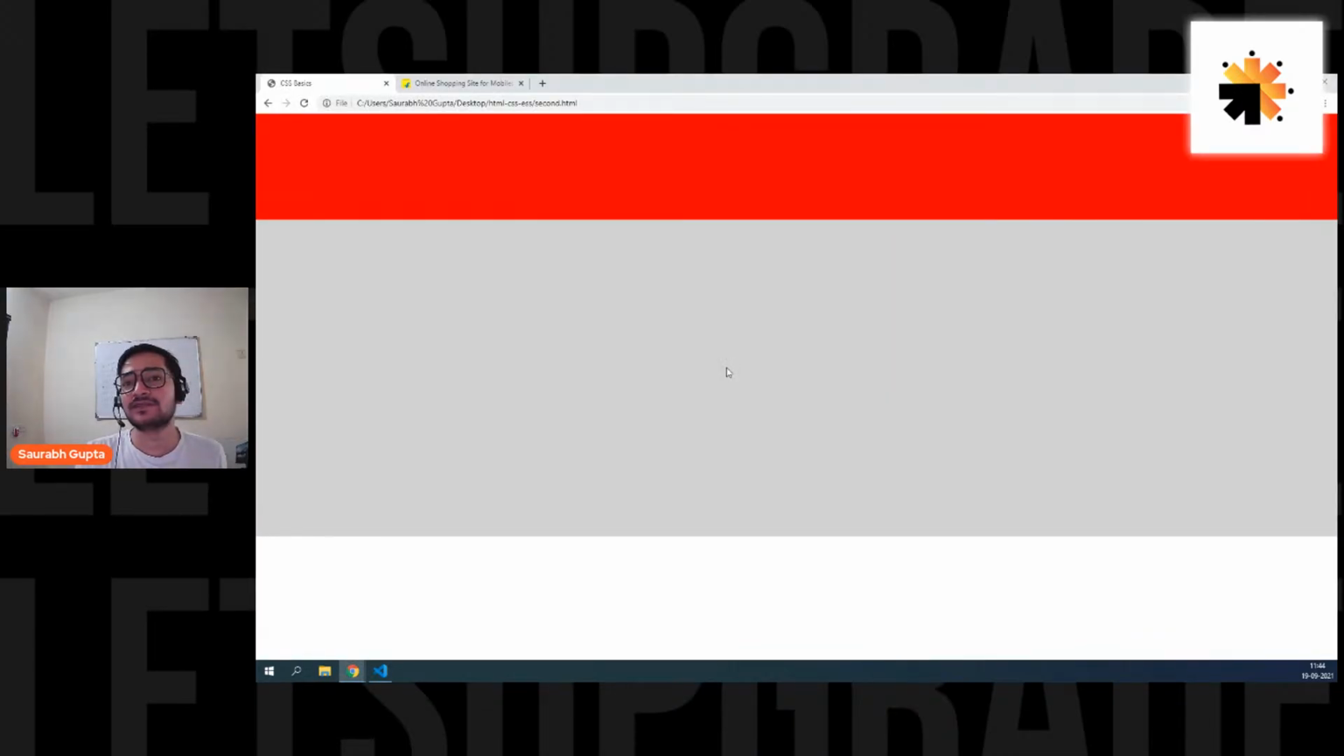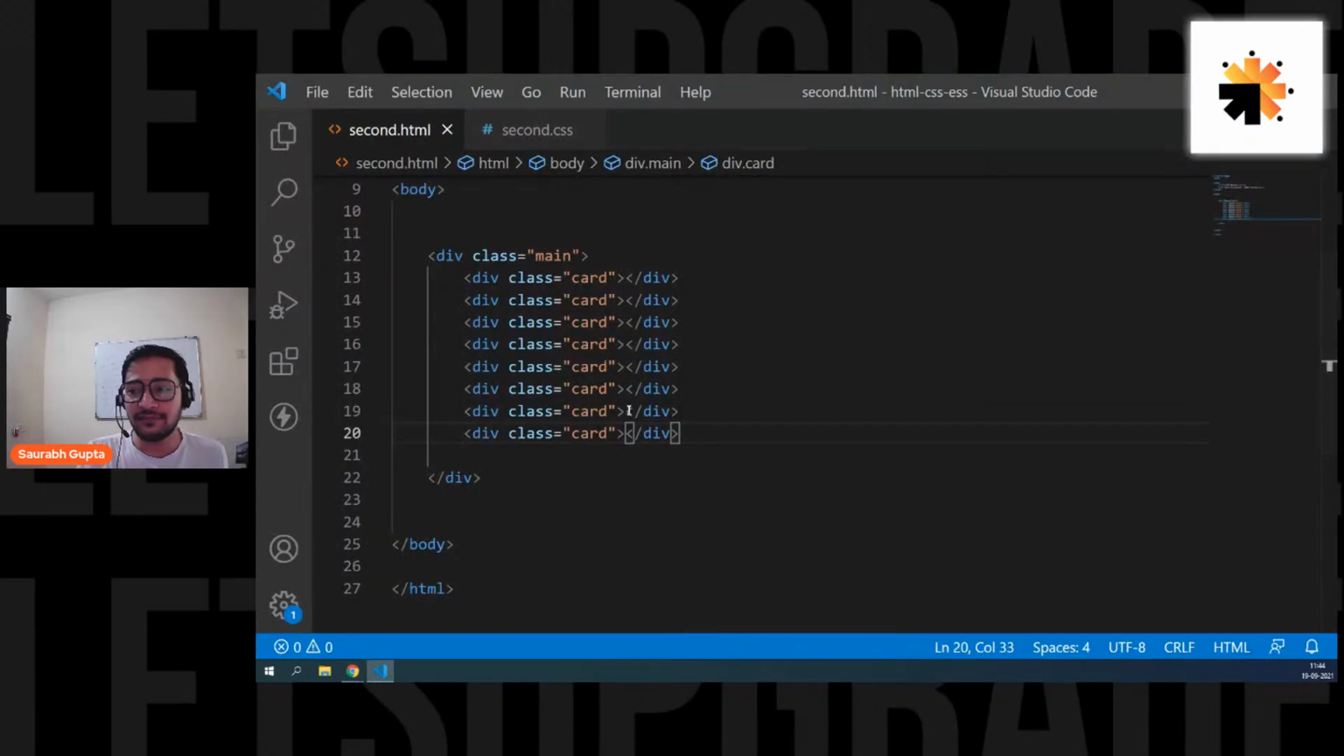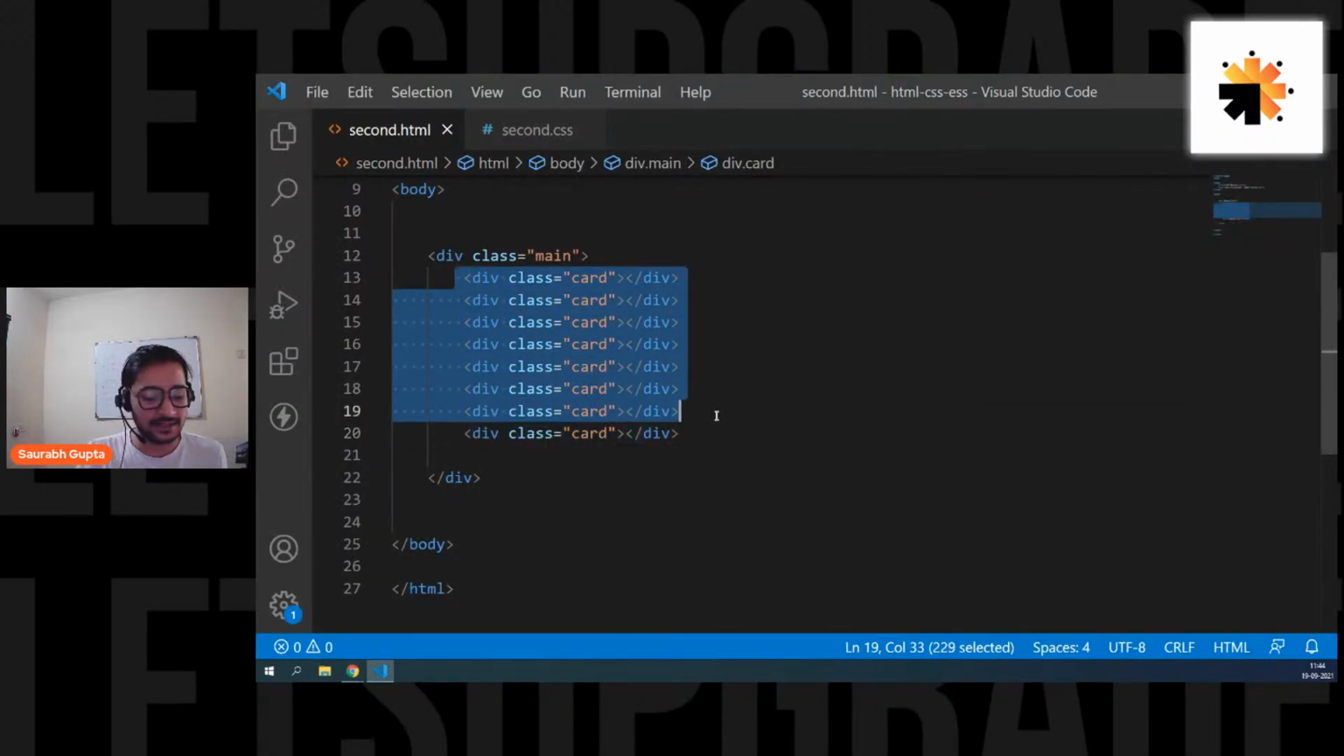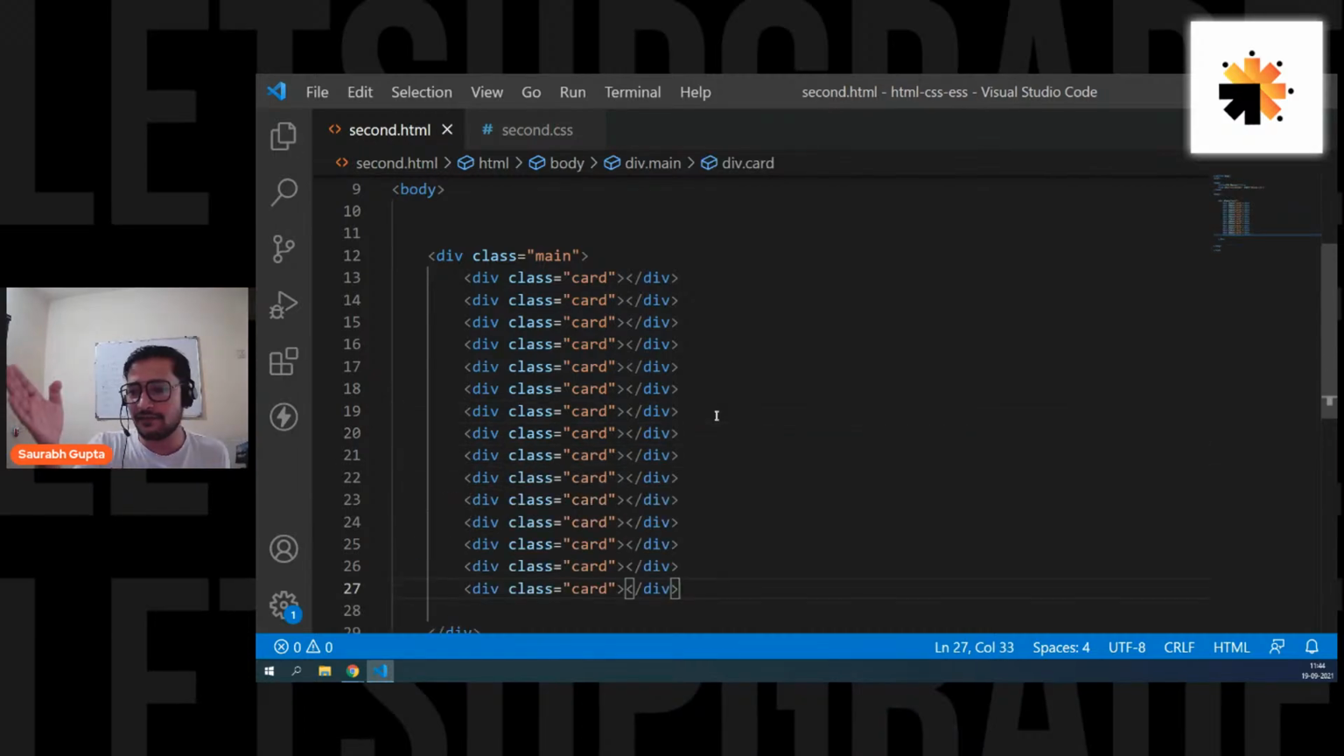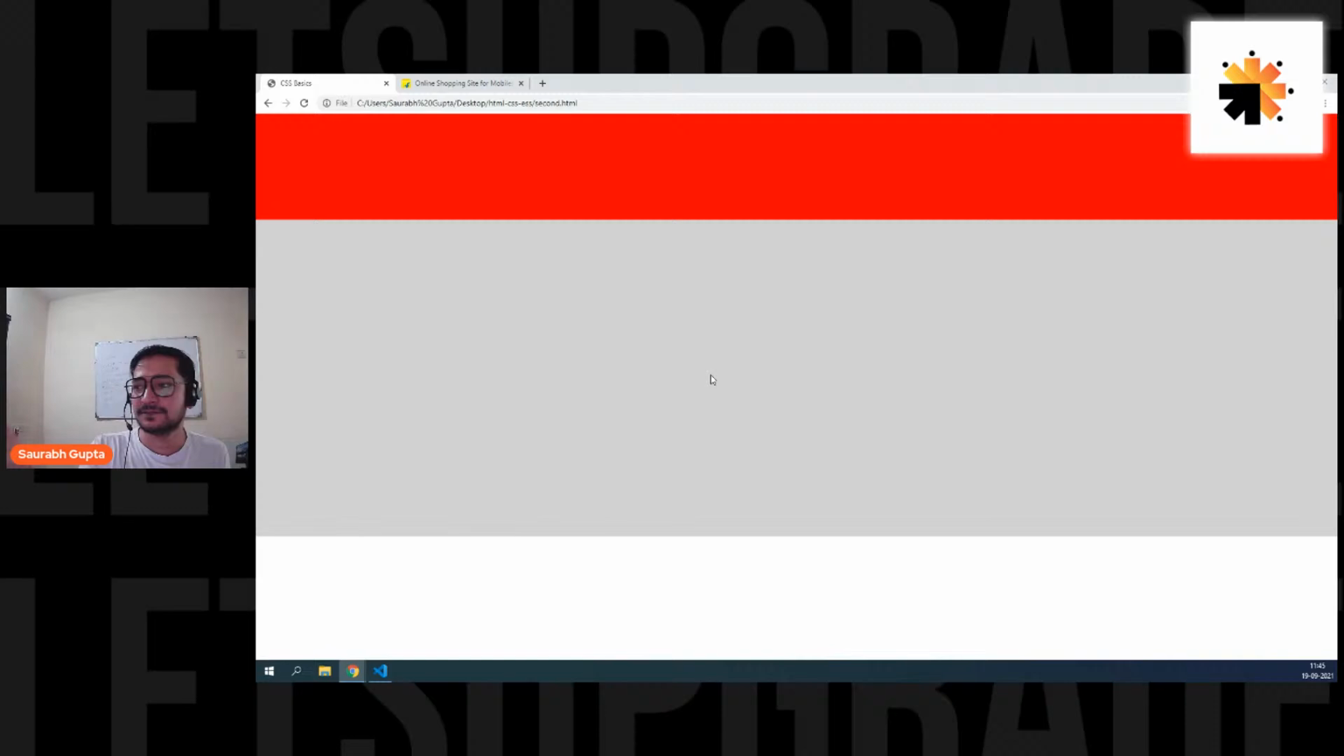You see that it removes the gaps just to adjust all the elements in one line. And if I create some more elements like this, let's say I create 8 to 10 more elements, I have maybe around 12 elements now. So you can see that it's still in one line.